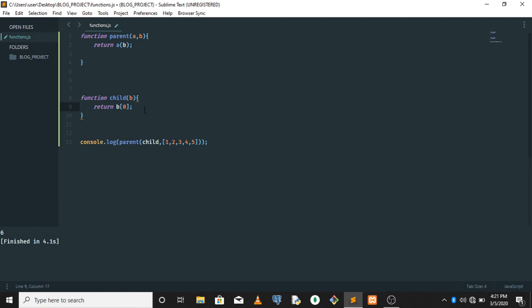So we're going to say B0 and return the first element, the first value in that array, the index, which is 1. So right here we're going to put A, B. So what is attribute variant? This A parameter represents this child function, and this B parameter right here represents the B parameter inside here. So whatever value we put into there, we have to put in the parent function.